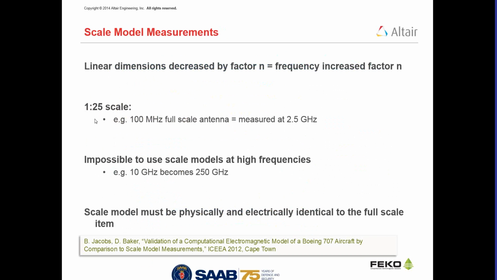In this case, it is scaled 1 to 25, which means that if you're looking at a 100 megahertz antenna on a full scale model, you should actually design an antenna for 2.5 gigahertz for the scale model measurements. That means the frequency goes up by 25 times because the physical size has reduced 25 times from the full scale model.